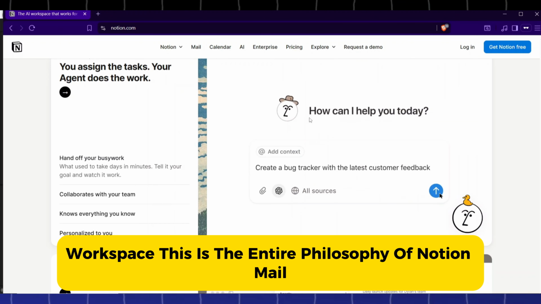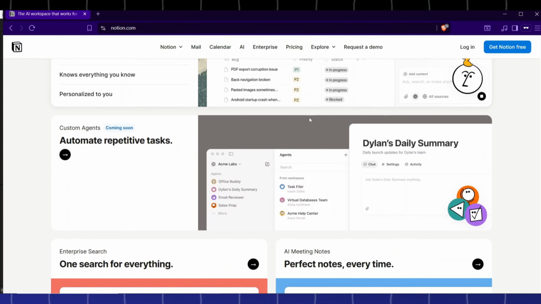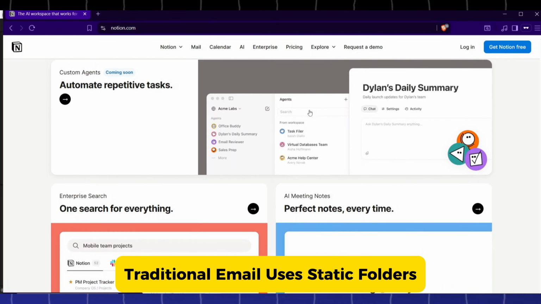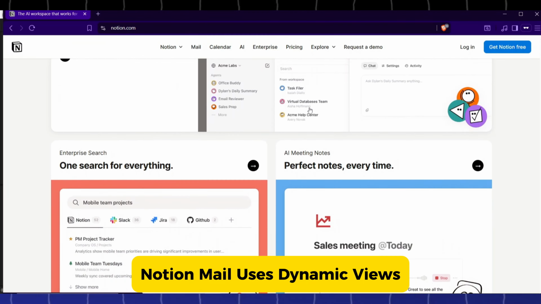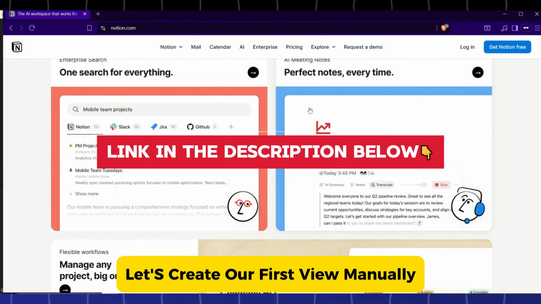This is the entire philosophy of Notion Mail, treating emails like database items. Traditional email uses static folders. Notion Mail uses dynamic views. Click plus new view in the sidebar. Let's create our first view manually.